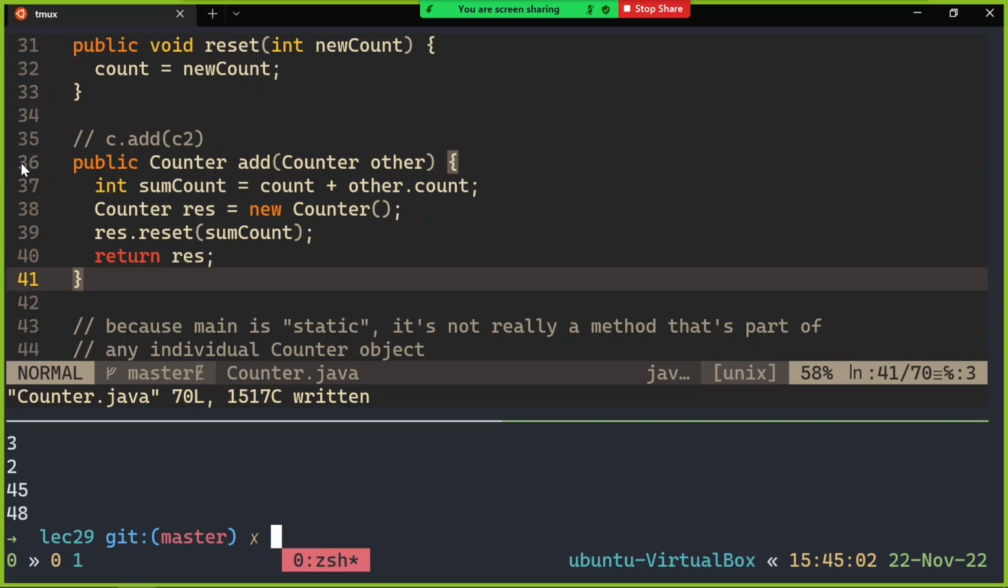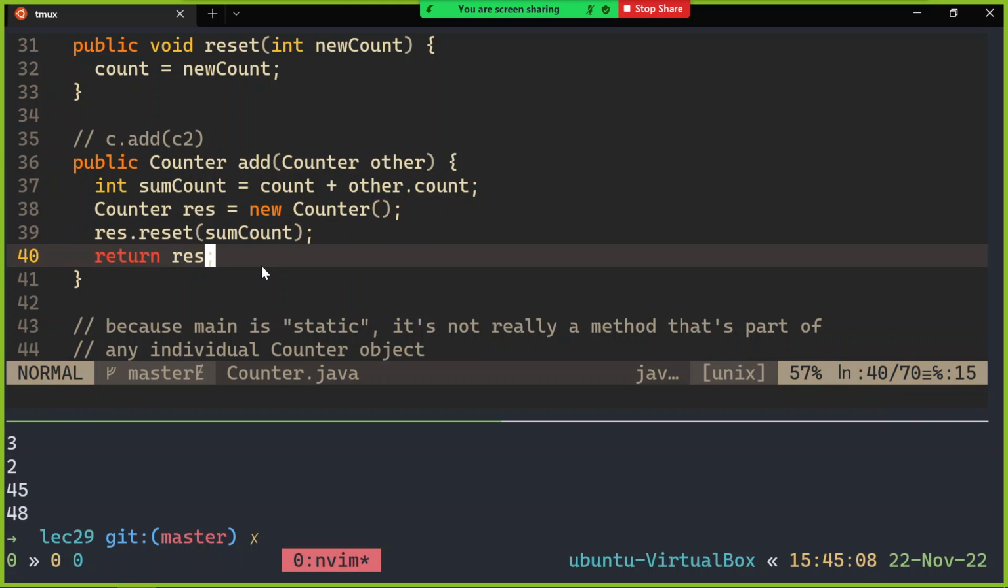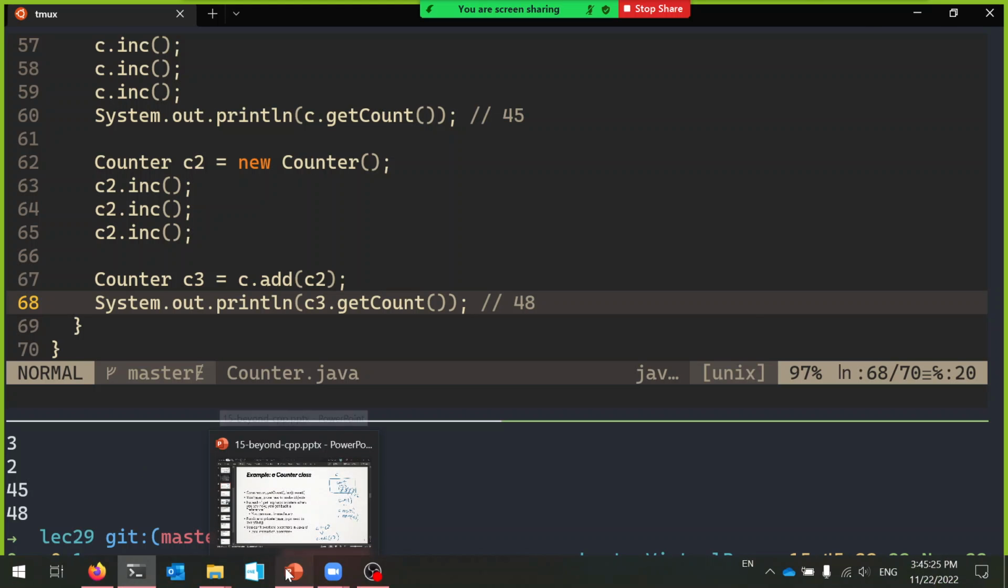Compile, run. We're going to jump up here, add the 45 to the 3, make a counter with 48 inside, return it, and when we call get count on it, we do in fact get our 48. Awesome. That is my example counter class. Any questions about that one? That's how you do it in Java.